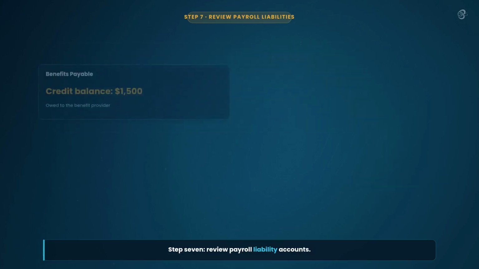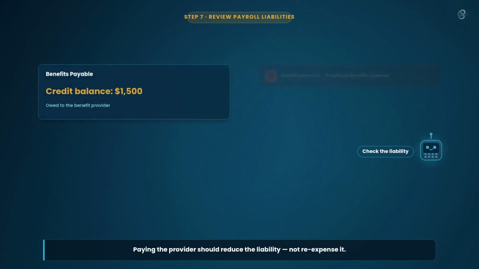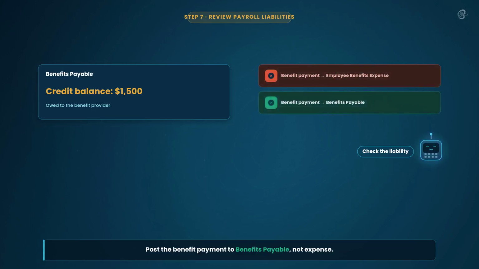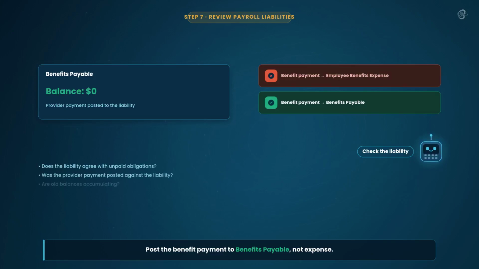Step 7. Review payroll-related liability accounts. Employee benefit deductions and employer contributions may be credited to a benefit liability account because those amounts remain payable to the provider. When the business pays the provider, the payment should reduce the liability, not create the benefit expense again. If a liability should have been paid but still shows an old balance, something may be missing or misclassified. And remember, employee deductions are already included within gross wages. They are not an additional employer wage expense.